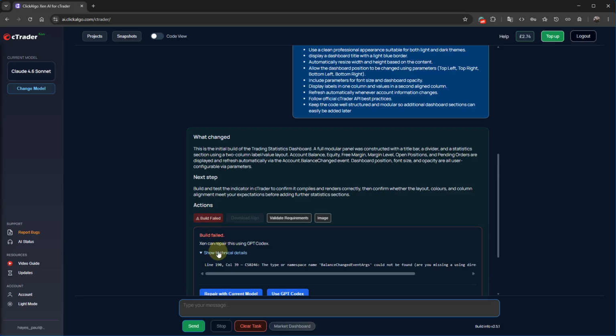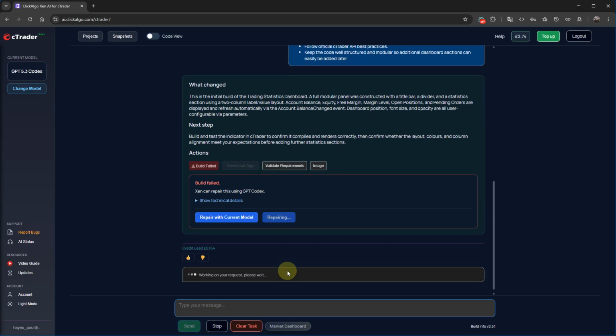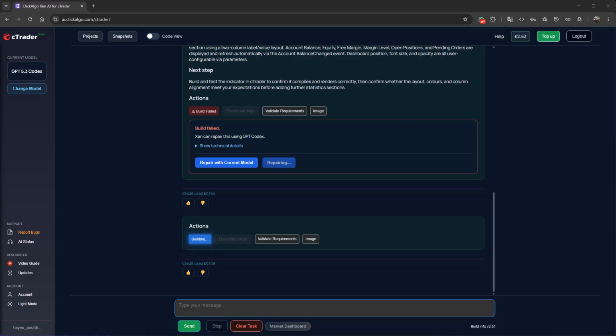You can click on the Show Technical Details just to see what it is. But really, you just want to repair it. Now I'm going to switch this to GPT Codex because that's probably the best model for repairing. And I'm going to let that run on GPT Codex. Okay, it's come back now and it's building the indicator again for us.